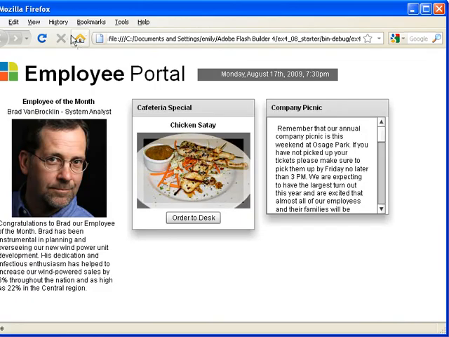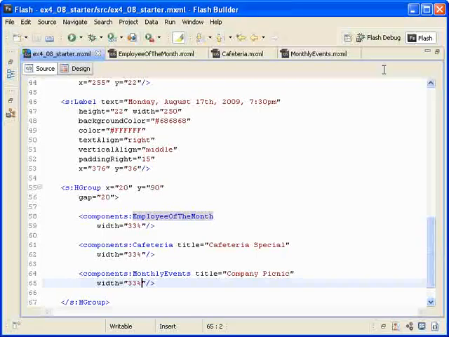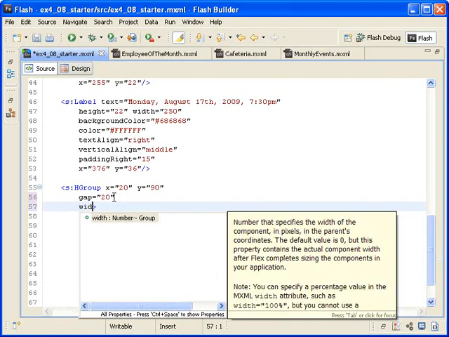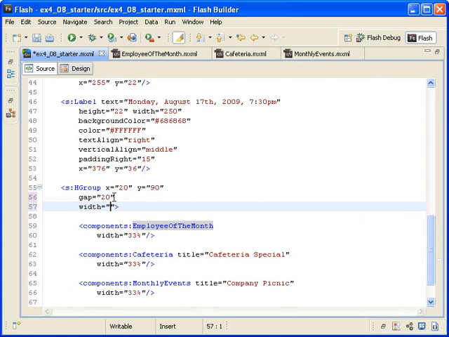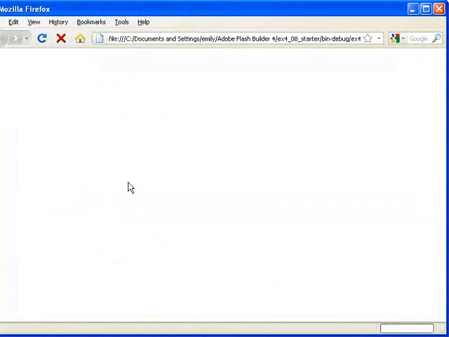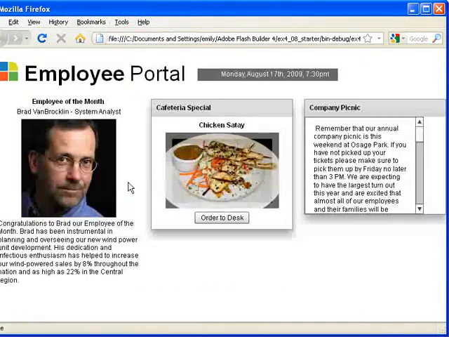This is because the H group container itself does not fill the entire application area. It's only making itself large enough to fit its children. I'm adding a width property to the H group container and setting the value to 100%. Now the H group container will grow to fit the available width of the application. When I save the file and run it again, the three custom components scale up or down, with each one taking up 33% of the available space.